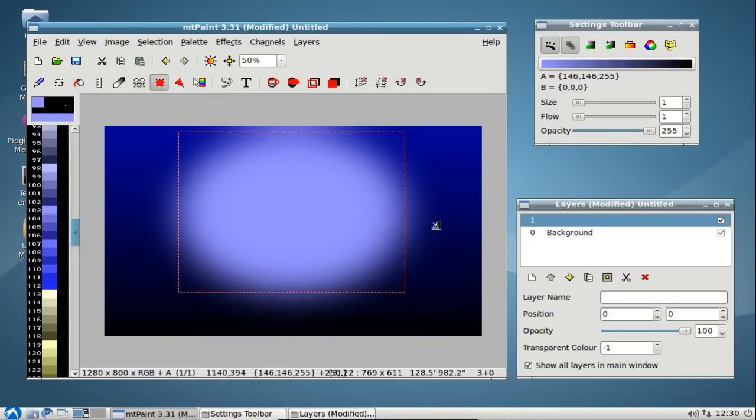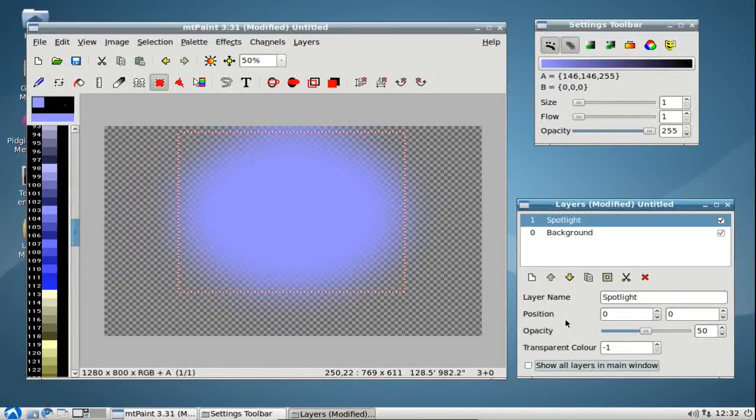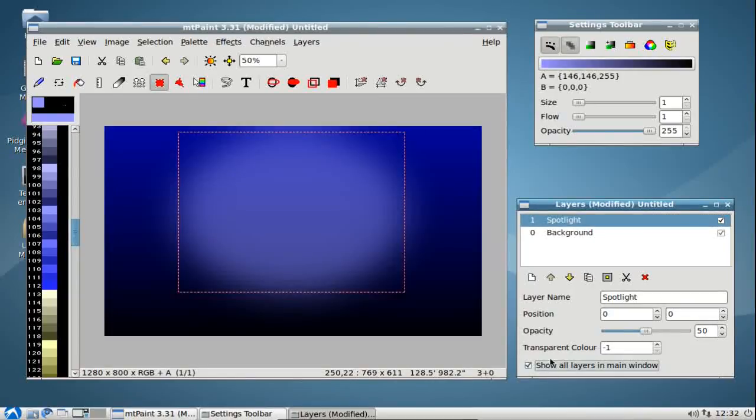So what I can now do is also change the transparency. I go to my layers window, and I can change the opacity of this layer 1. I need to give it a name, spotlight, for the spotlight layer. So I'll change the opacity, and you can see this is because show all layers in main window is active. If we deactivate this, you can see we only get the one layer that we selected. If you go up to background, the top layer disappears. So make sure to mark it. I think it is better to use it this way.